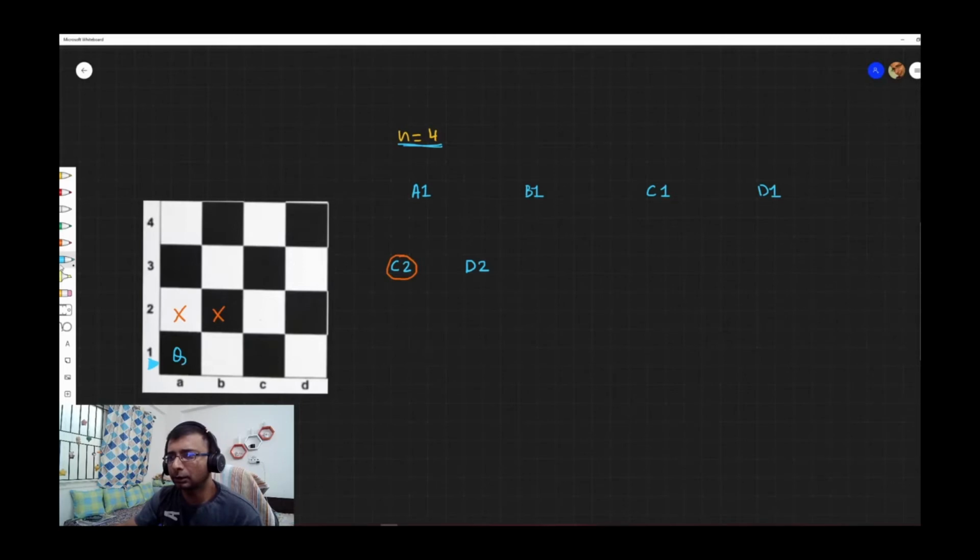Let me see if I can make use of D2. If I put a queen over here, these options are gone. But I still have a choice to make at B3. And let me draw the lines. This denotes the different levels of recursion. So you can say this is my level 1, this is my level 2, and this is my level 3.